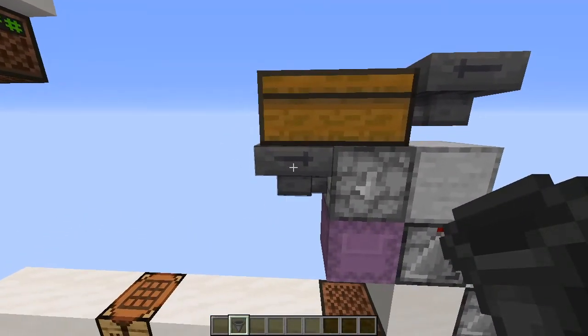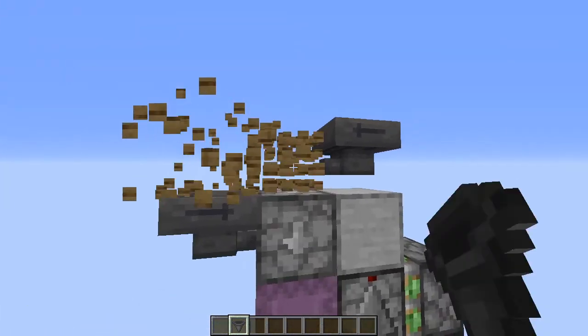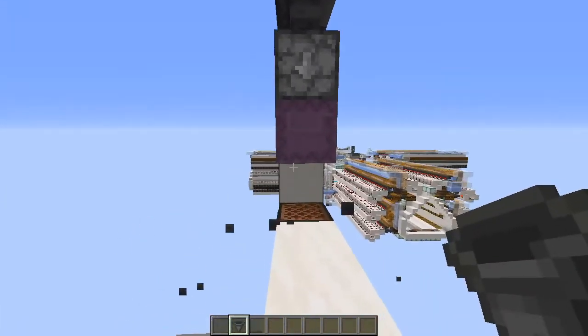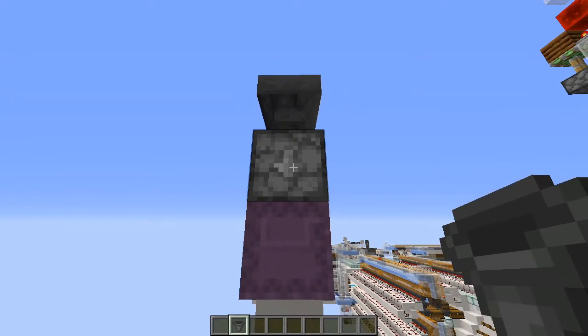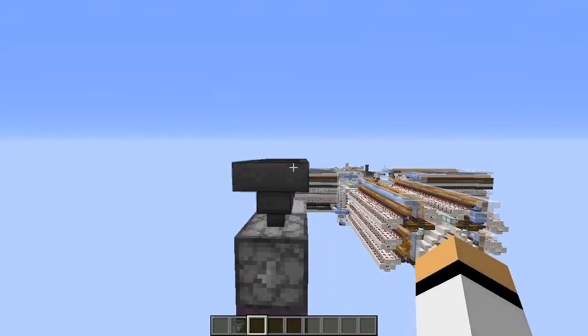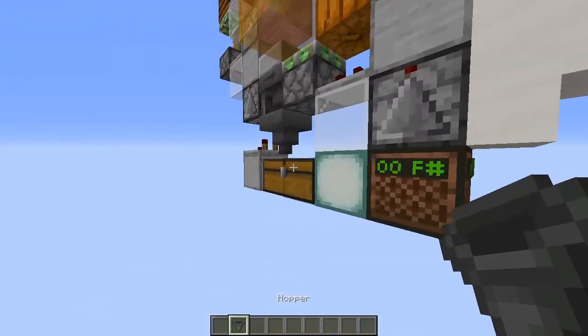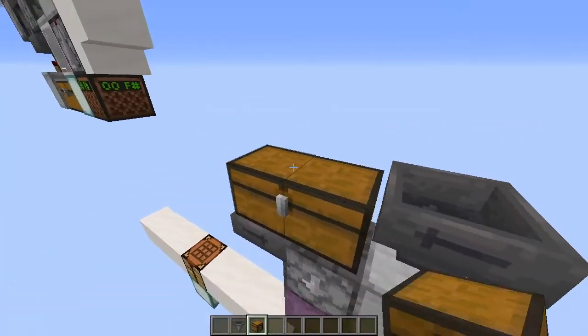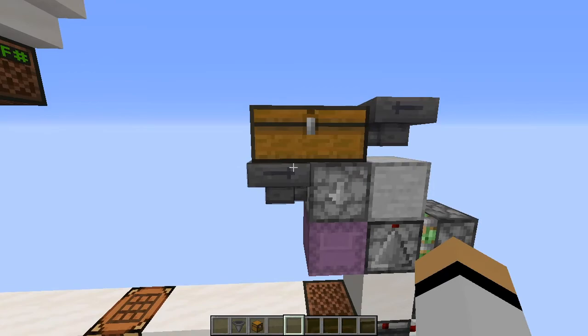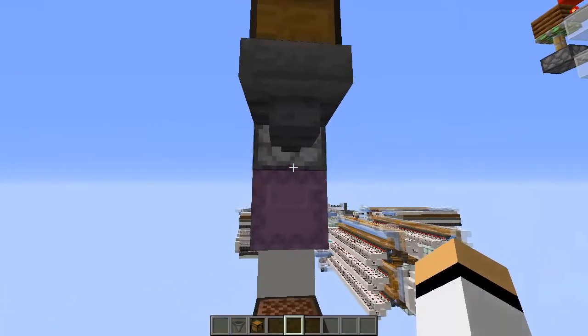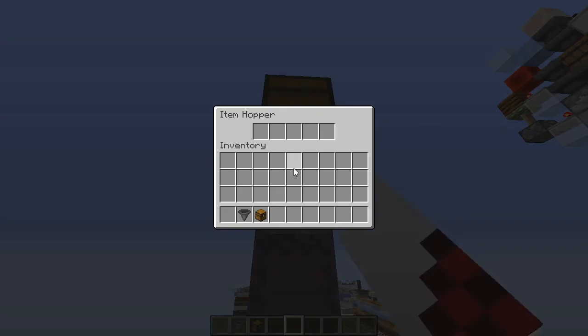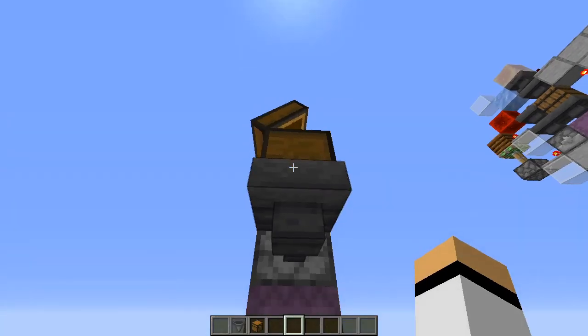Also, of course, you can place this hopper up here if you want to have more access here to the dispenser, right? But yeah, I like to have it this way here to have more access, more items, right? More shulker boxes, because I can access here, here, and here.